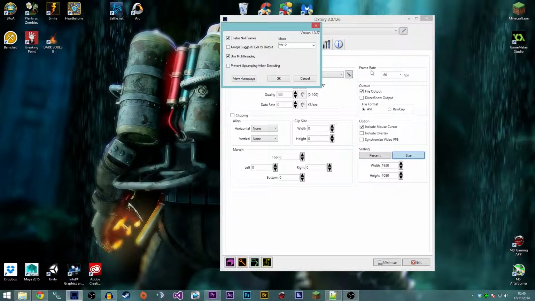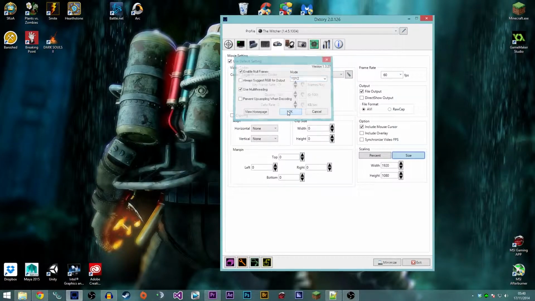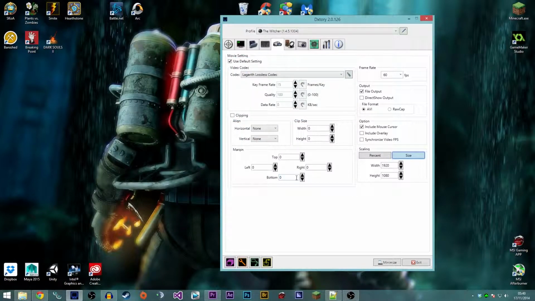Click the little pliers to go into the settings. I enable null frames just so I can edit it. I do YV12. I'm not sure why. I think I should be on YUY2, but maybe that's where I'm going wrong. Pretty sure it's YUY2. I use multi-threading and I don't prevent upsampling. I don't suggest RGB for output. No thank you. And that's that setup.